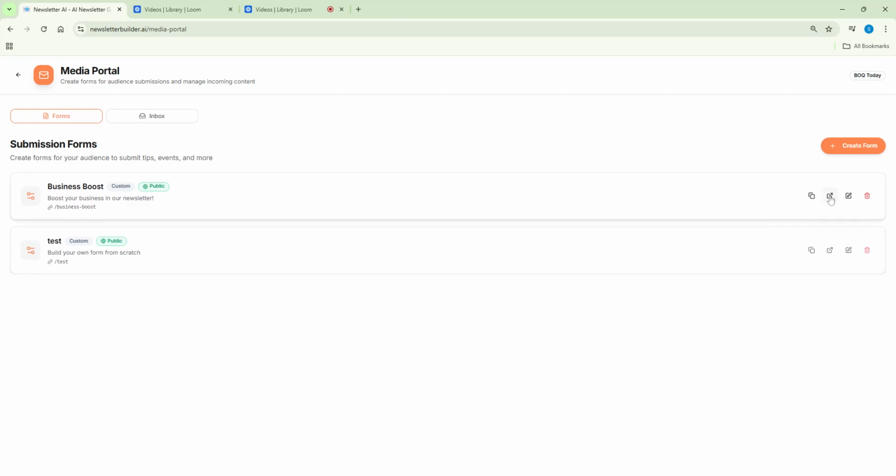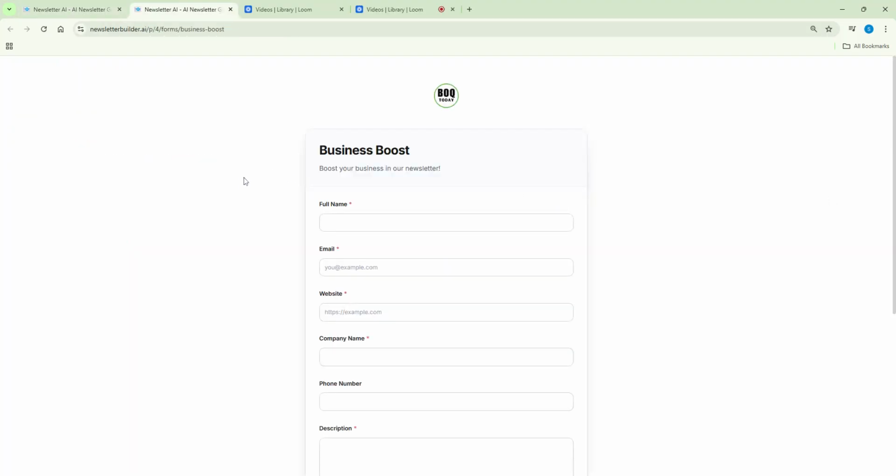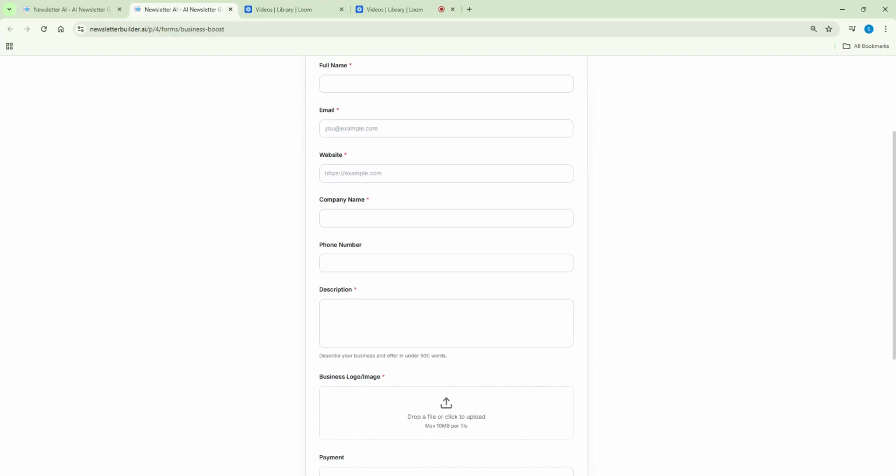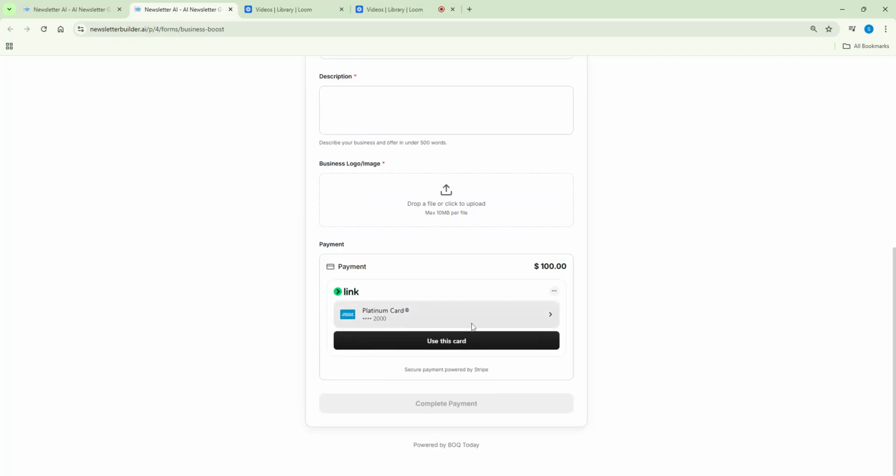So we want to see what the form actually looks like in public. Just hit preview form here. And there you're going to see that your logo for your publication comes up here, and the form looks nice. Everything is good to go. And as you can see right down here, they cannot submit this form until the payment has been completed. So we've got the link Stripe here, and use this card.